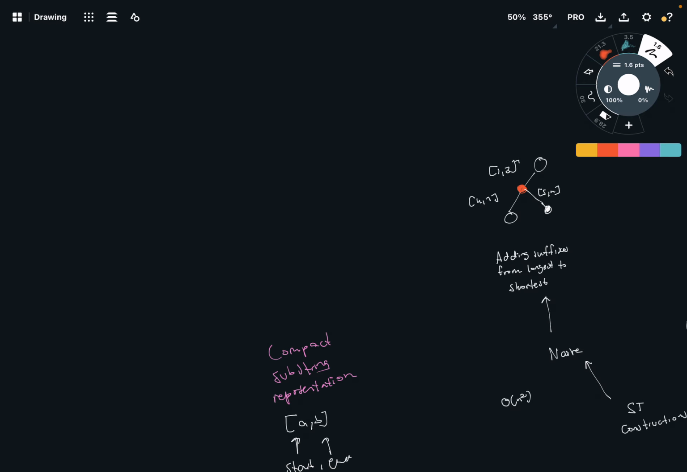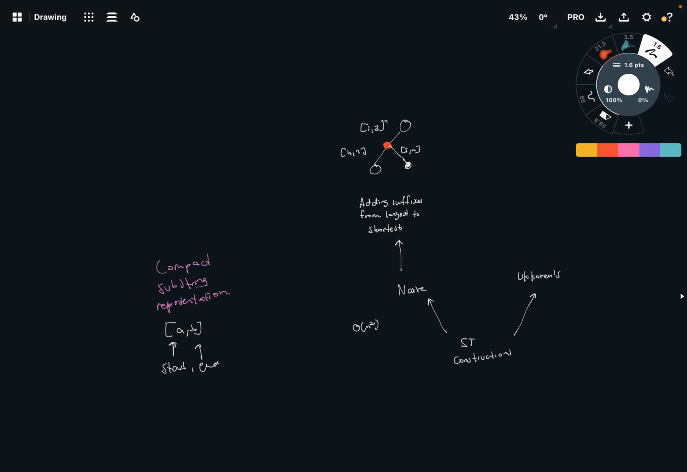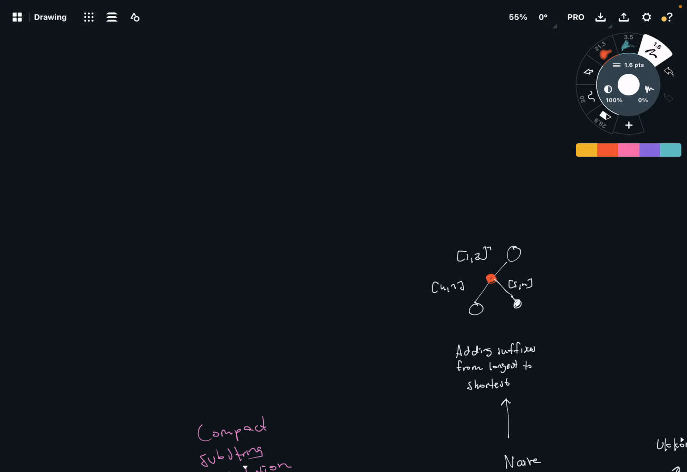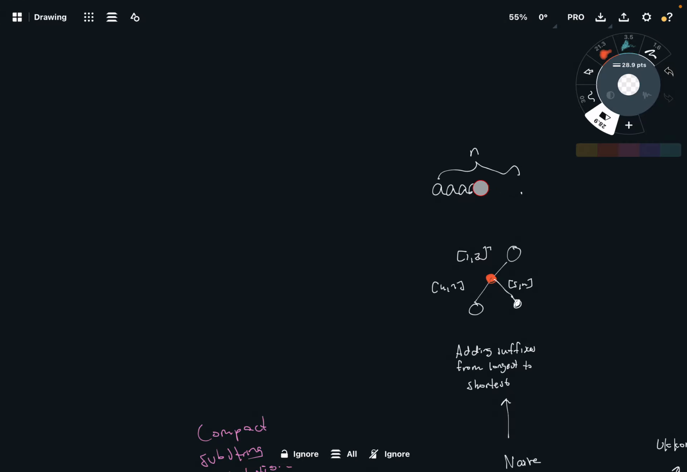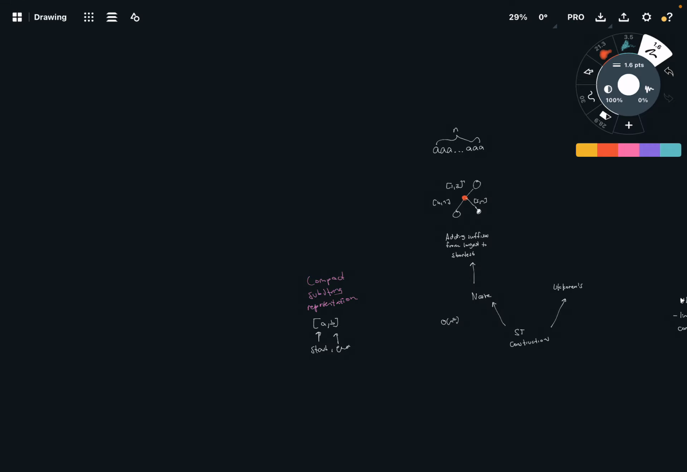And this is still a pretty good method. It's O of n squared in the worst case. The worst case would be something like a, n times. That's right, so that's this.